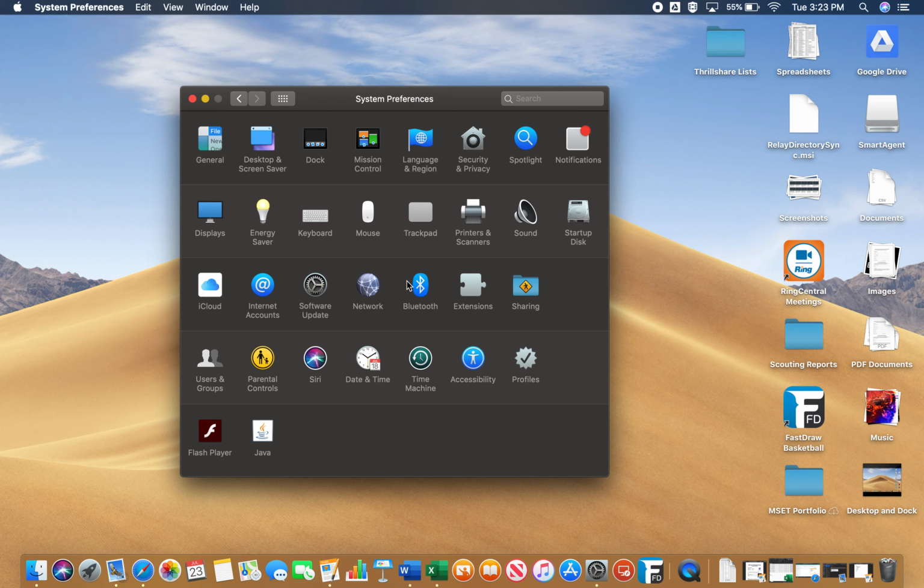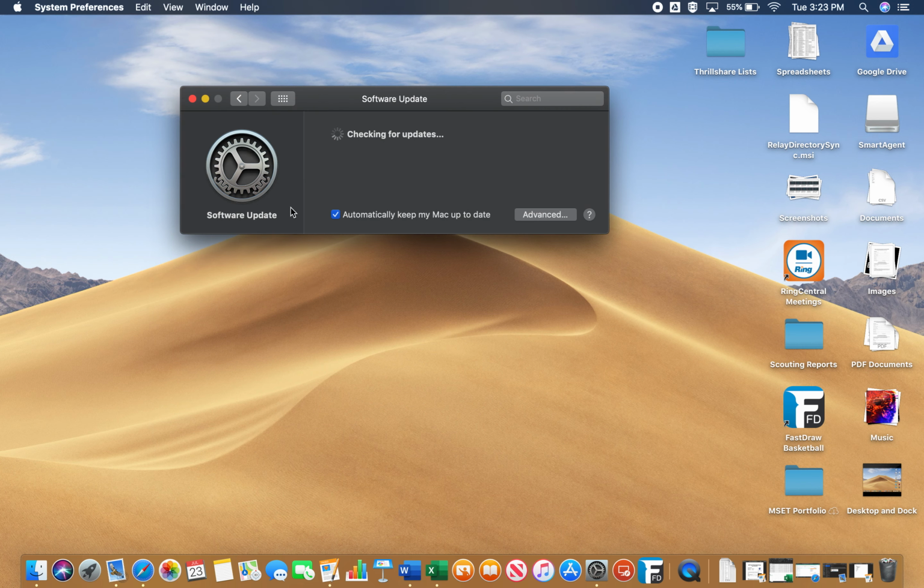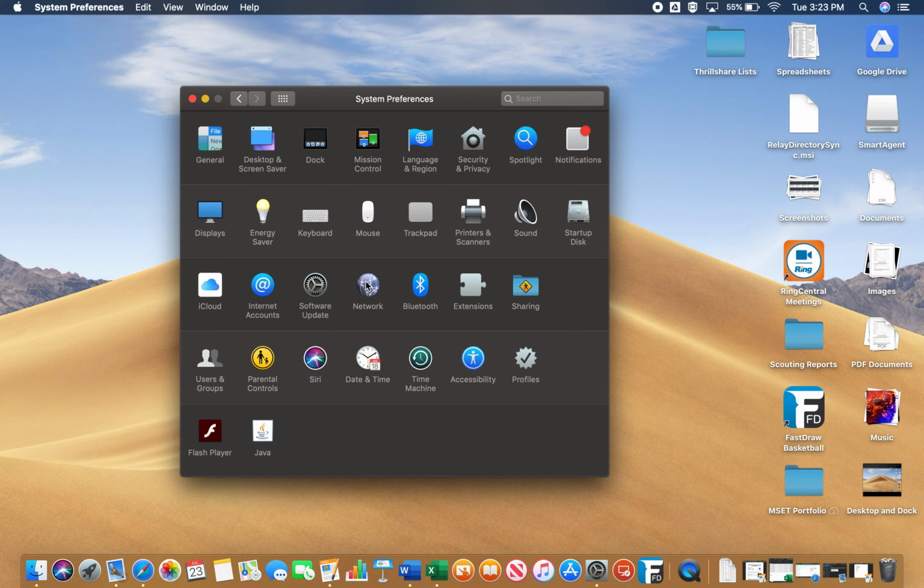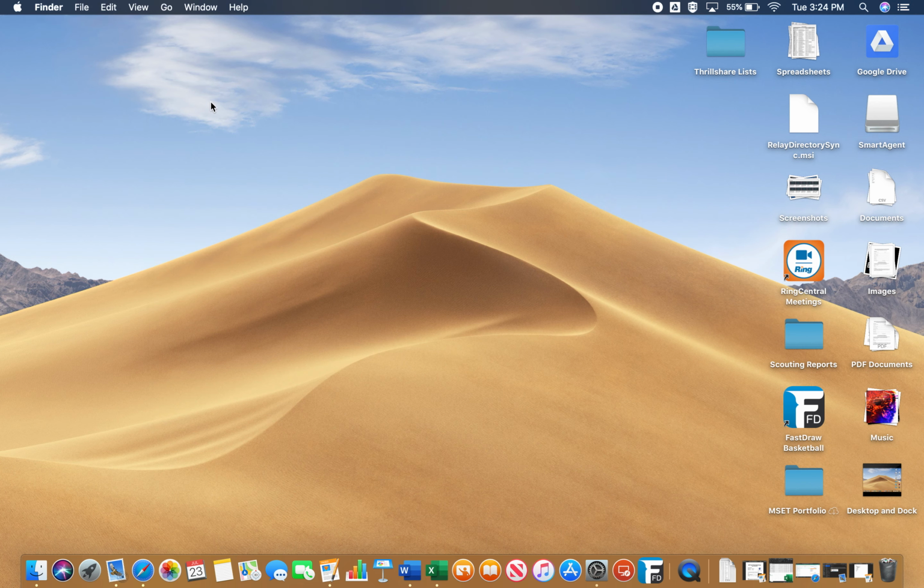Some other things in here, software updates. This is where, if you have a software update, you would go. I would come in here and click this, automatically keep my Mac up to date. It'll remind you when it will restart. Other than that, there's not a lot of things in here that you're going to really need to worry about. So that's system preferences. I'm trying to make these as quick as possible so you can go through them without spending too much time.